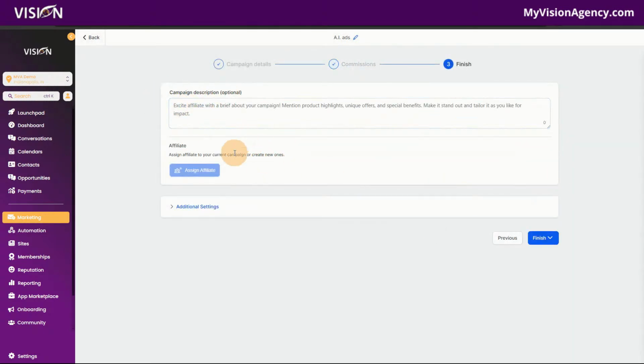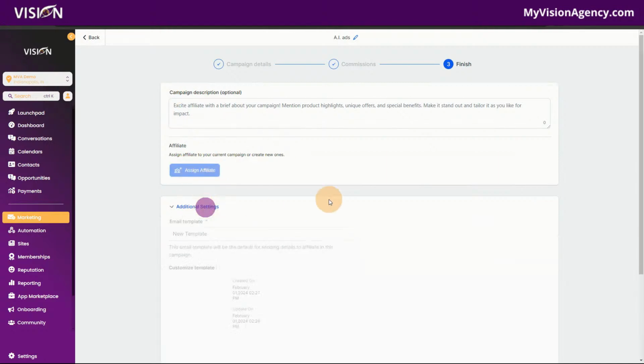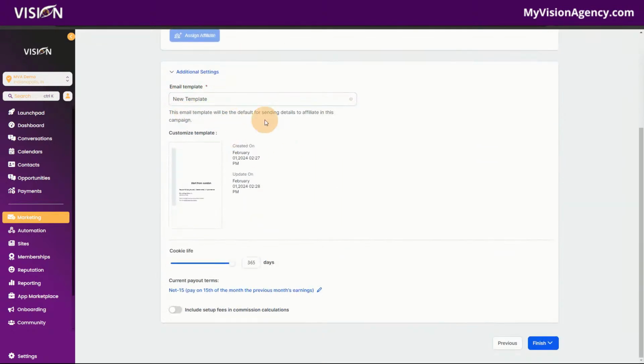Of course, I can add a description here to my affiliate campaign. I could click here and manually add my affiliates. I can also choose what email I want it to look like when I am inviting or approving affiliates into the system. I can also choose how long I want that cookie to be. Basically, if someone clicks the link, it adds a little cookie in the browser. How long do I want that cookie to be active? We can say 365. Typically, business owners will use like 90 days or something like that.